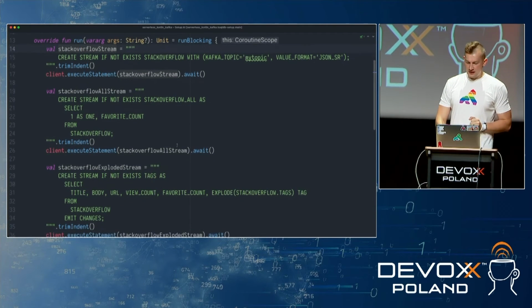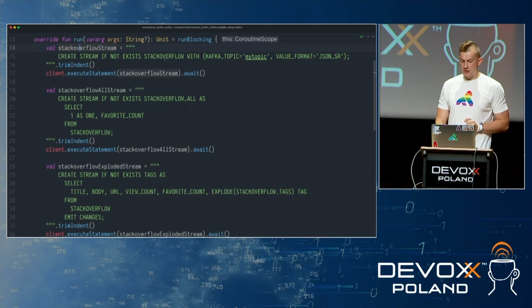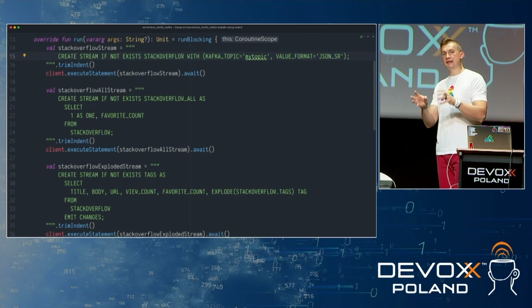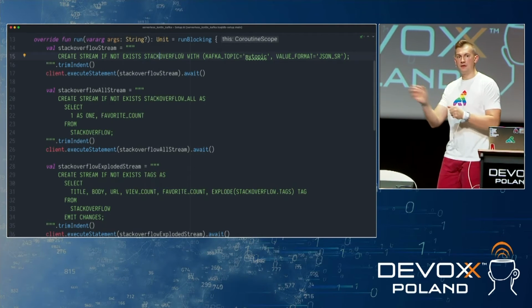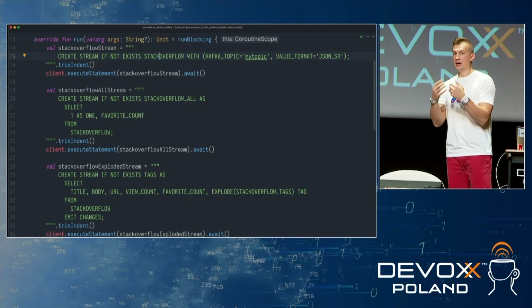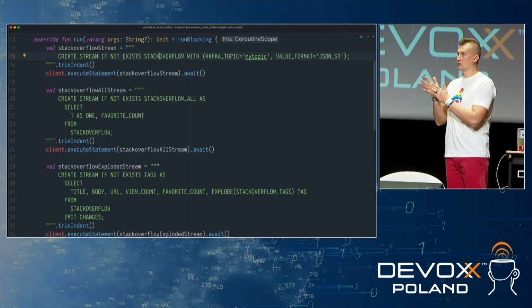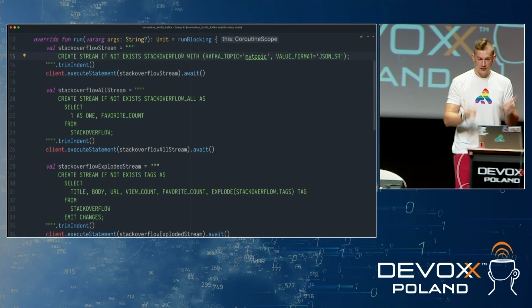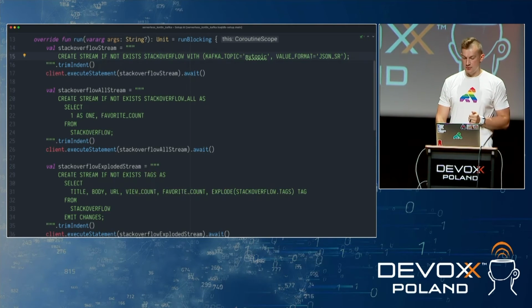So first thing here, I want to create a stream called Stack Overflow. What the stream will do is take the data from my Kafka topic, take information from the schema registry, and turn it into something that I can work with, turning bytes into things that I can work with. In this case, it creates a stream called Stack Overflow.